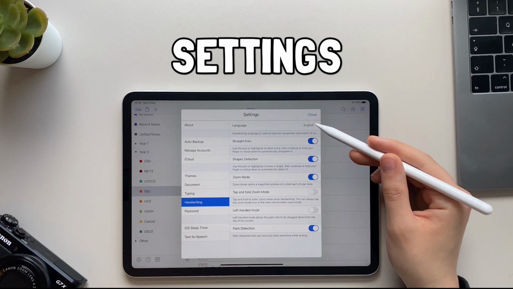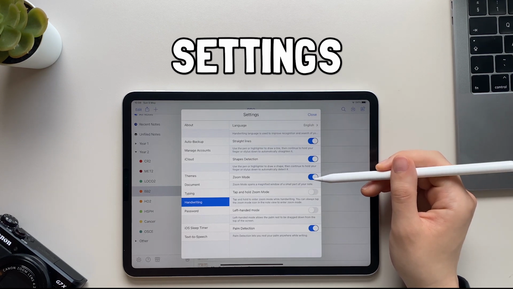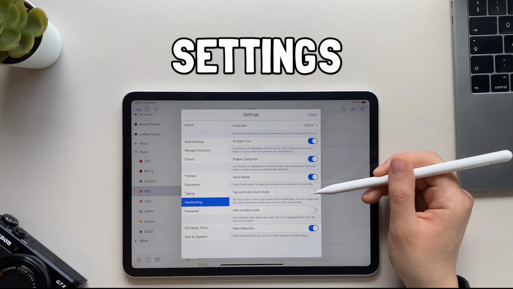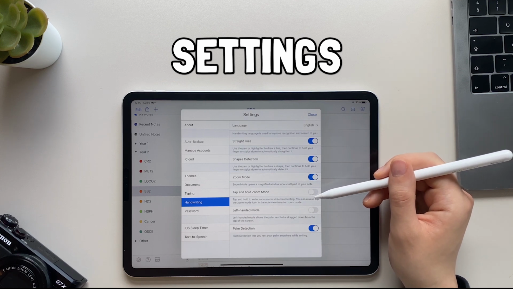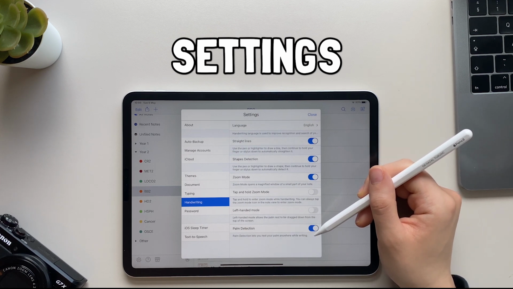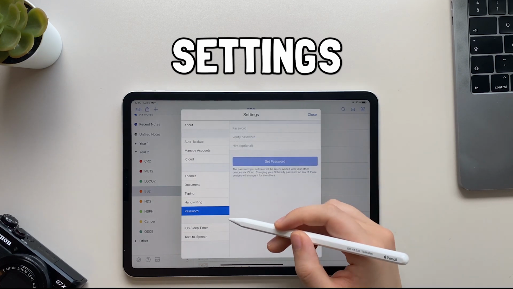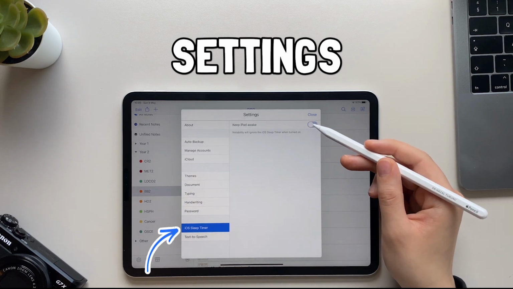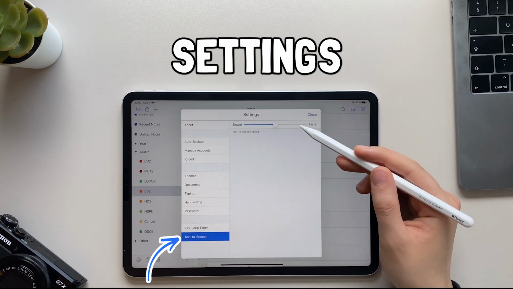In the handwriting section, you can select the language that is used for handwriting detection. You can also turn on or off settings like automatic straight lines, shape detection, zoom mode, or tap and hold zoom modes, which I will demonstrate later on. If you are left-handed, you can turn on the left-handed mode, and you can also turn on palm detection to allow you to rest your palm anywhere whilst writing. You can add a password to your notes for extra security, and you can also allow Notability to ignore the iOS sleep timer so that the iPad stays awake. And finally, you can change your text to speech speed.